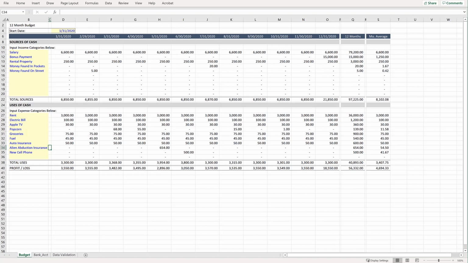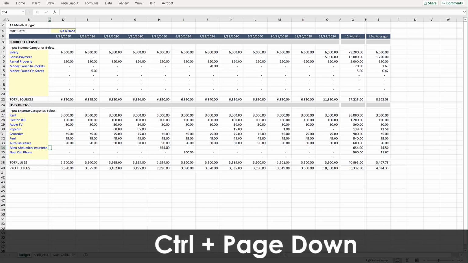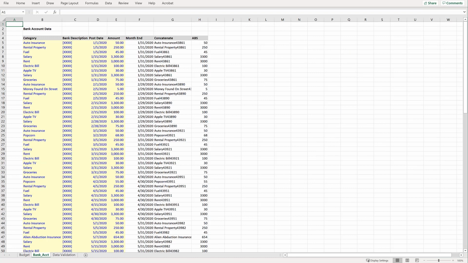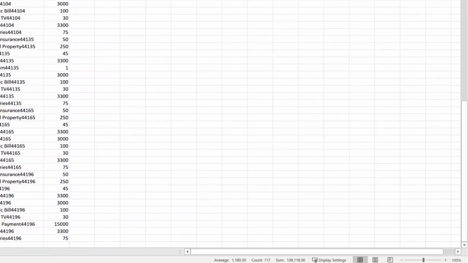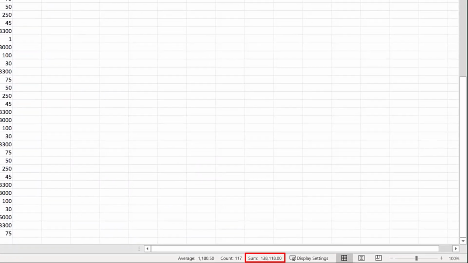Last thing, this worksheet contains a lot of data aggregated from a separate worksheet, so we need a quick check to make sure that everything was done correctly. So use Control and Page Down to tab over to the tab titled Bank Account, and then we'll go to column E and select all items under Amount. And note that the sum of this column is equal to 138,118.